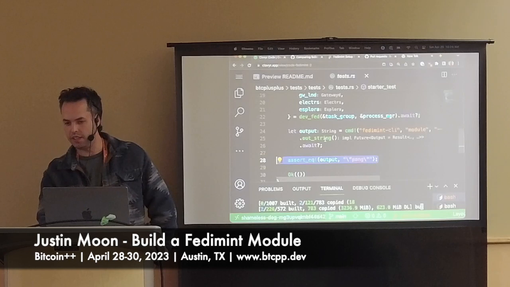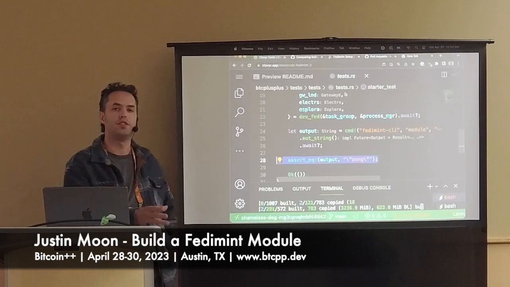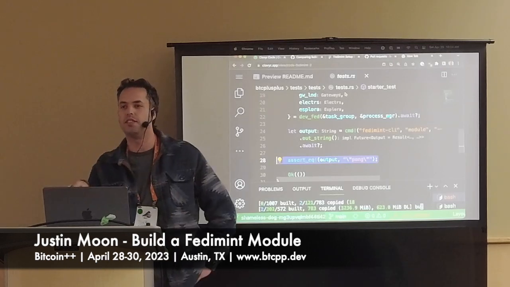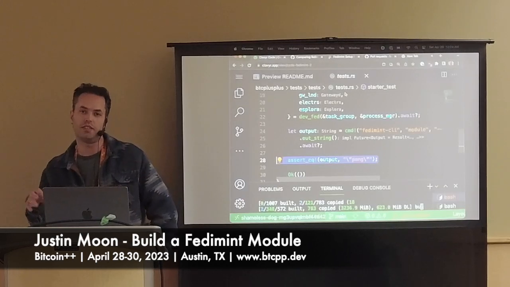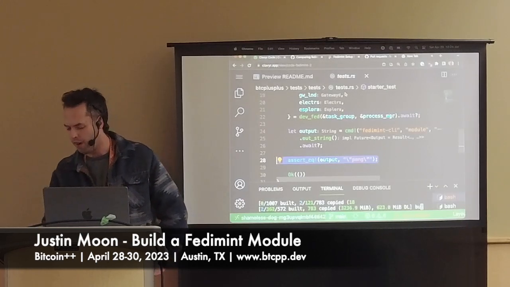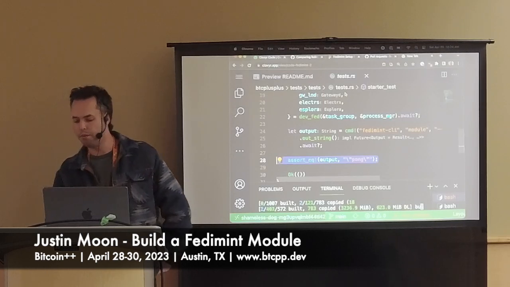I have a couple ideas, just wrapping up, on what people could do if they want to build at this conference. The idea of the conference is that the first day is learning the basics, the second day is learning some more advanced stuff, and then maybe parts of the second and third day are hackathon. So I want to give you some ideas if you want to build on Fedimint.